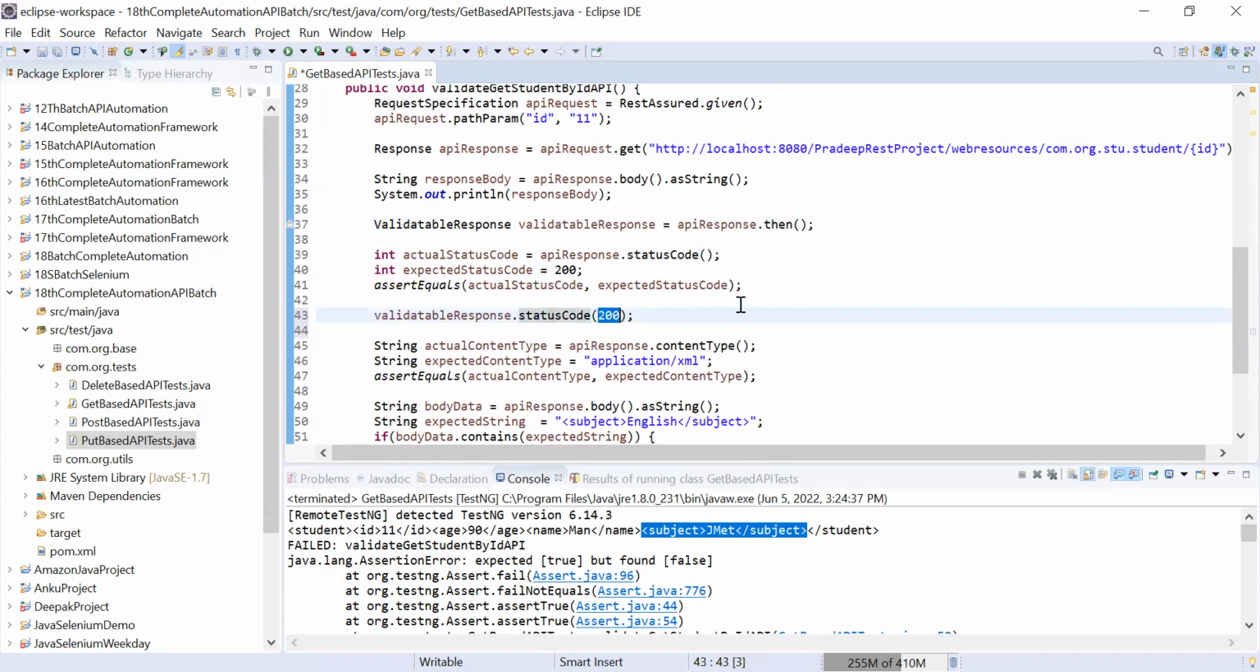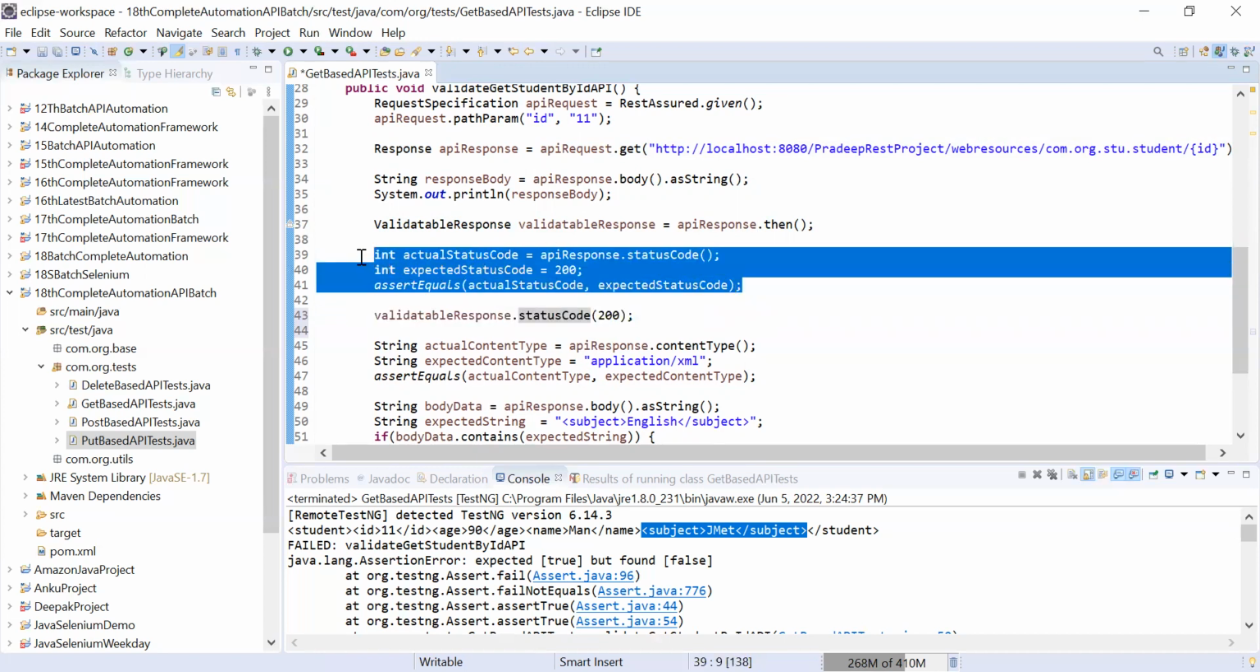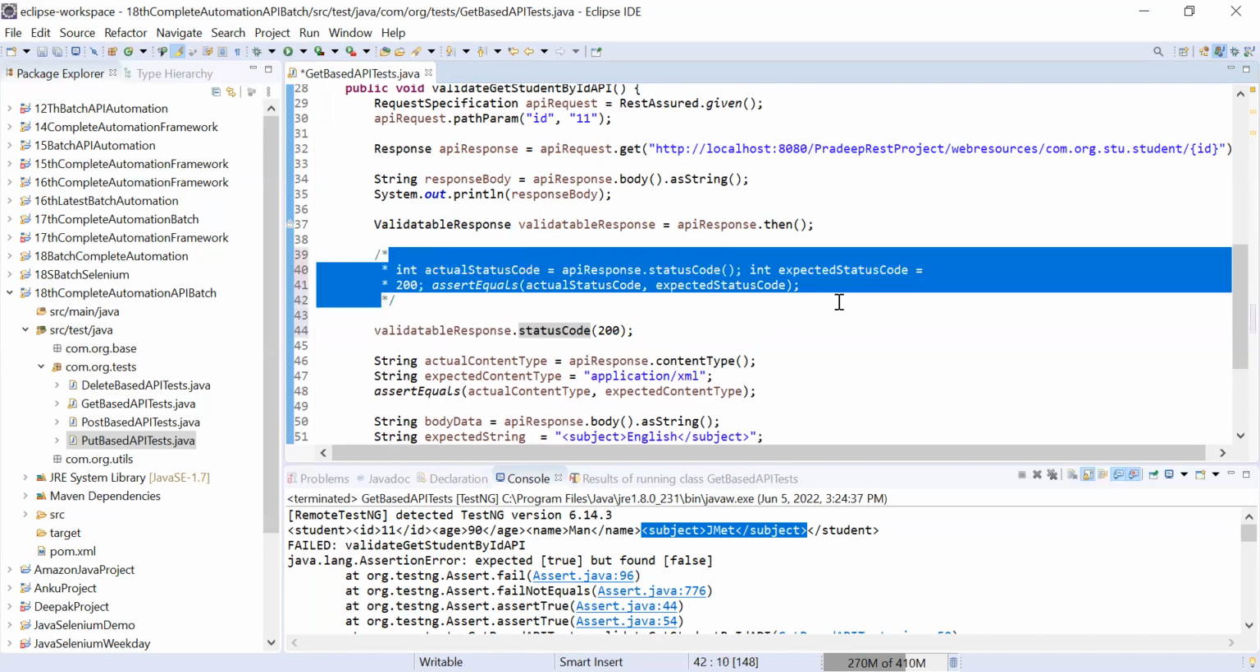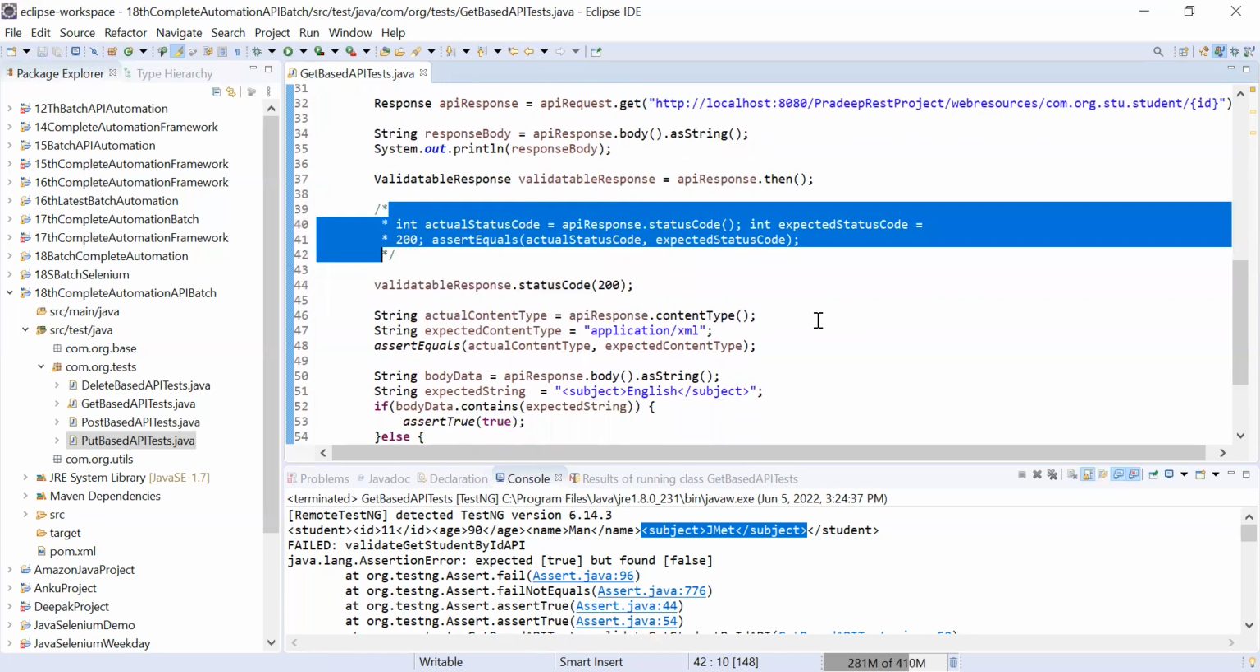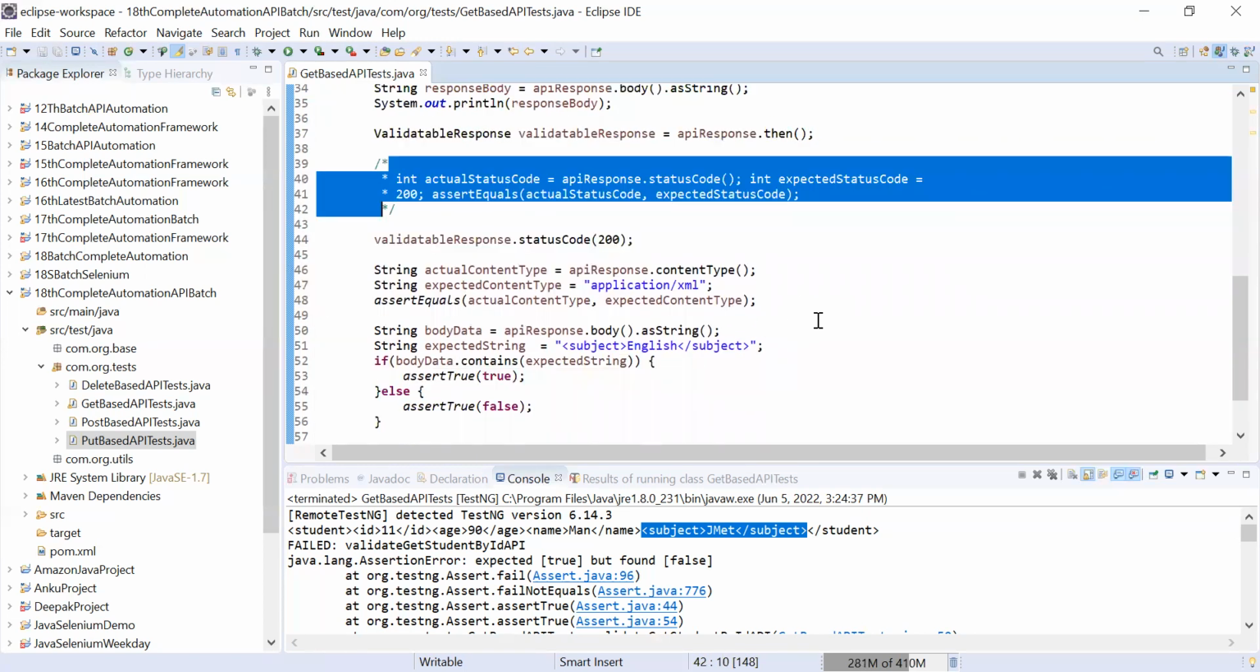You are passing your 200. So what will it do? Actually here, in Rest Assured, this single line of code is doing the same thing that you achieved in 3 lines of code. You want to see? Let me do one thing. Let me comment this code and you will see, I'm going to validate this thing.